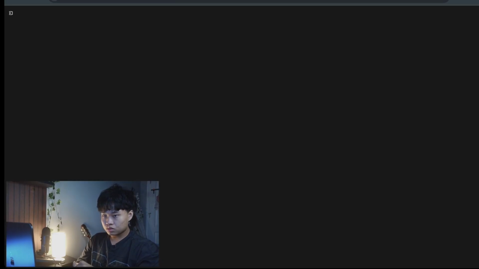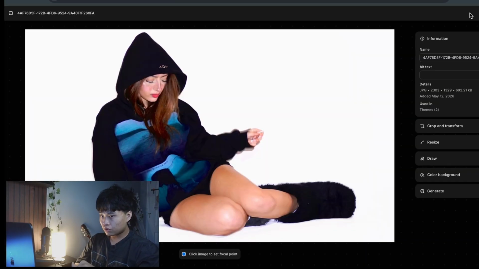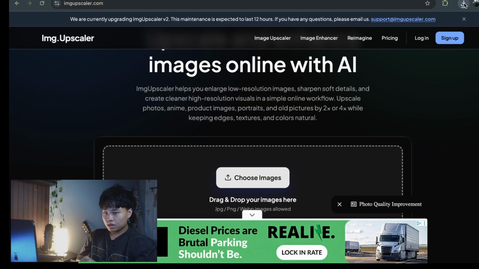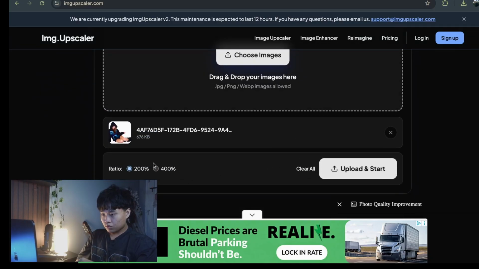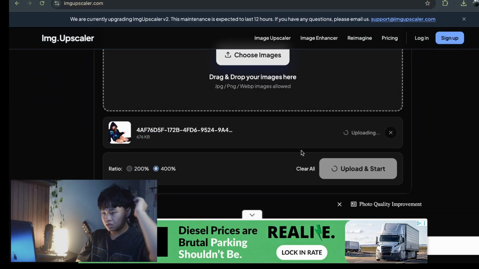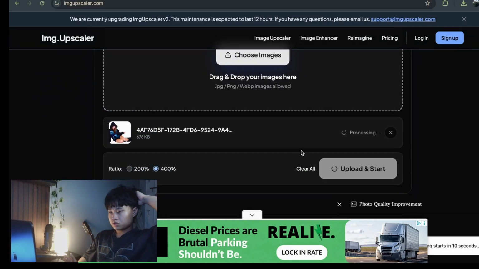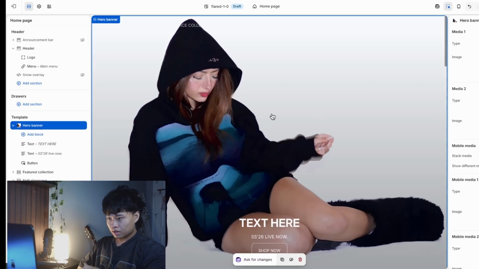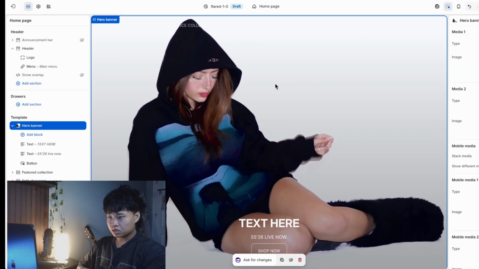So what we're going to do is click on it, and then we're going to go ahead and download it. Once you have it downloaded, load up this website, IMG Upscaler, and just drag the image into here. We're going to press 400%, upload and start. This is going to make the quality so much better. So the new image is uploaded. We're going to go ahead and enter that in, and the quality is just so much better. It might just be downscaled through OBS, but you should be able to see just how much better it looks.